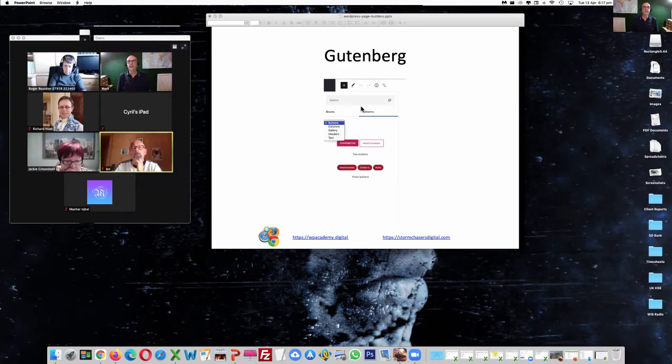So the patterns are things like buttons. You can add different columns. You can add a gallery, headers, text. That's all actually in the patterns there.